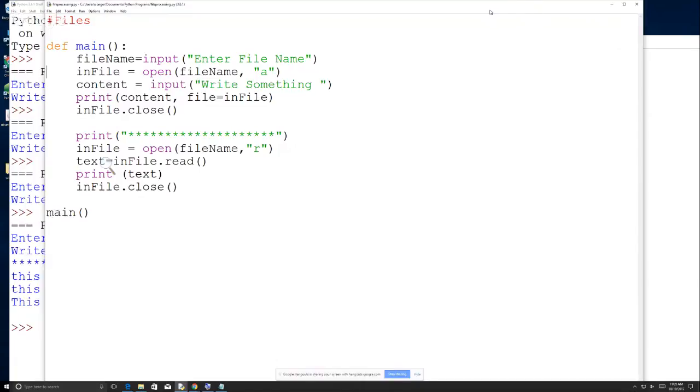This book tends to simplify, like it doesn't talk much more about files than what I've just covered, but there's a whole lot more about files. The Python documentation is pretty good if you actually go to the Python documentation at python.org.